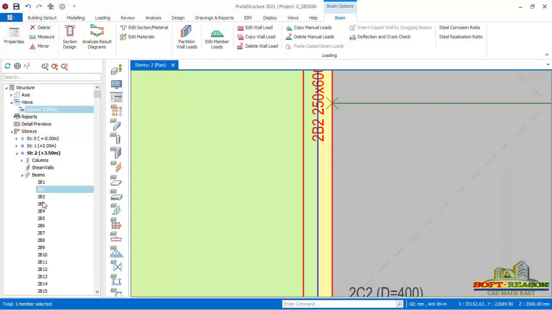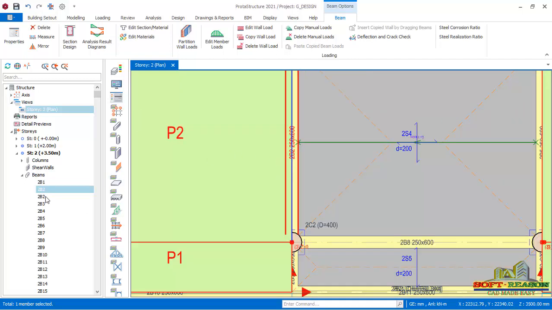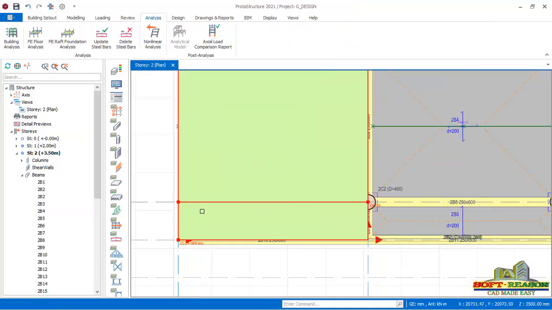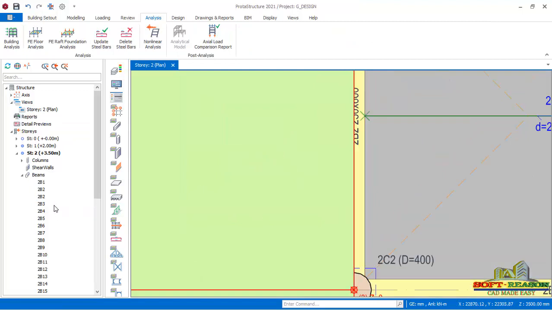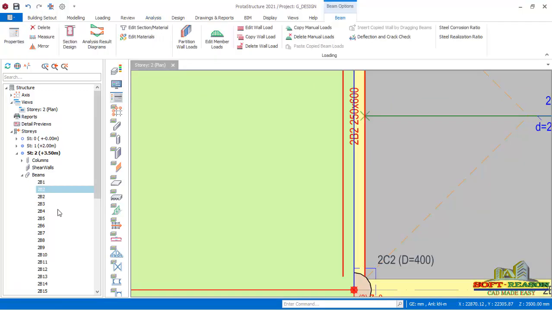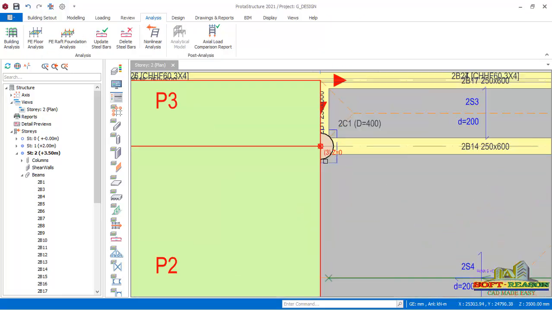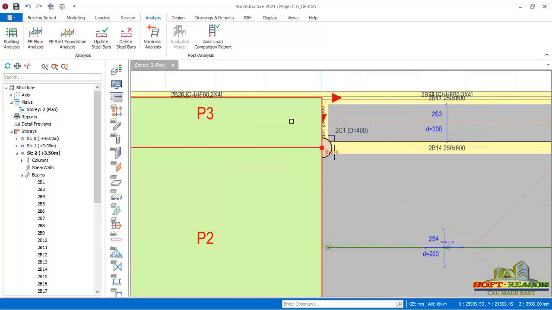So you can see there on the structural tree under beam, see 2B2 having 2 levels. So hold the shift key down and click the next one. Escape that. Select this beam and select this one as well. These two. Right click and delete the beams.